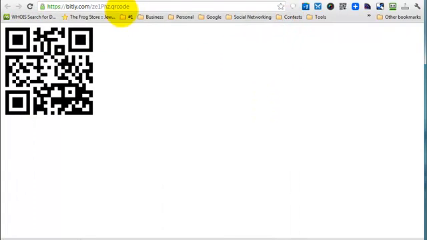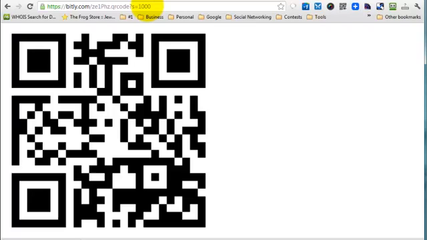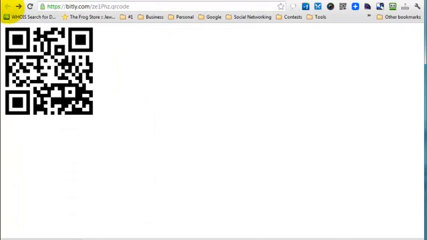Now I want to show you a couple other things about this. First of all, from here, at the end of the address, you can put in s equals, and then you can put in a size. And this is in pixels, so if you want it to be 1,000 pixels by 1,000 pixels, you can put s equals 1000, and then hit enter, and then it makes a big QR code. So that would be of advantage to you if you were going to do something printed.